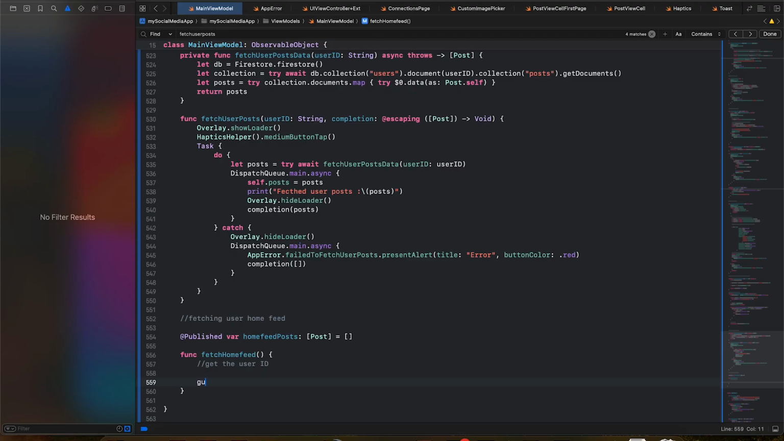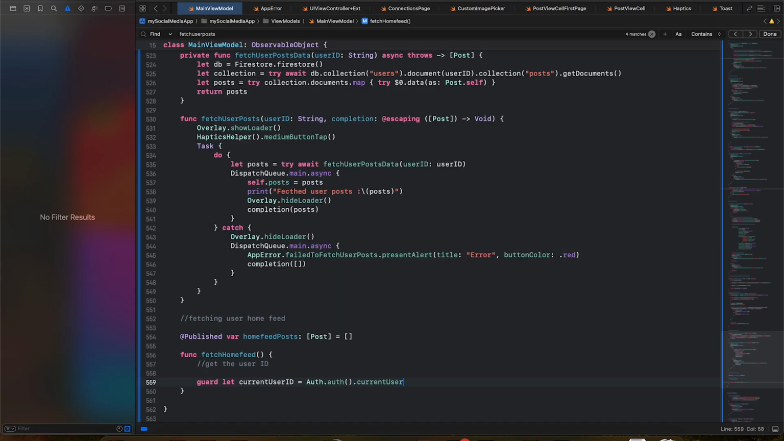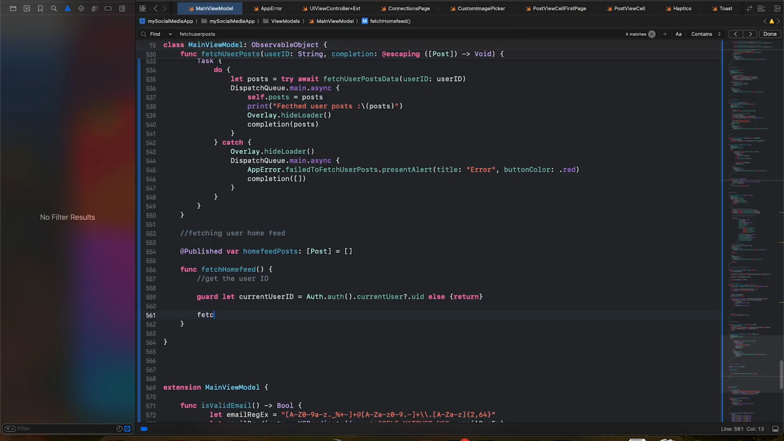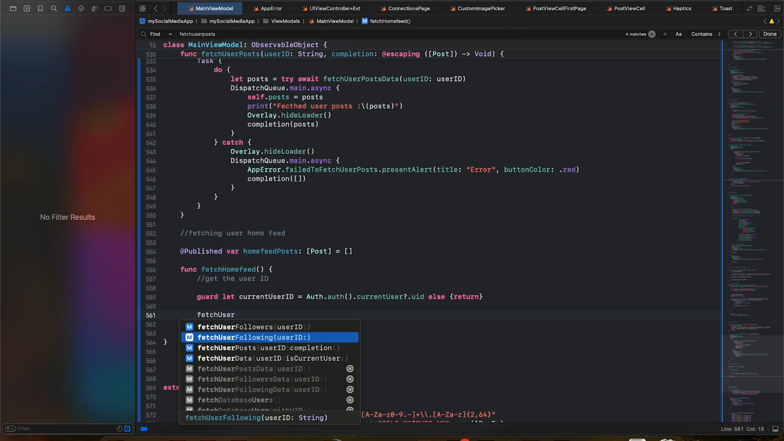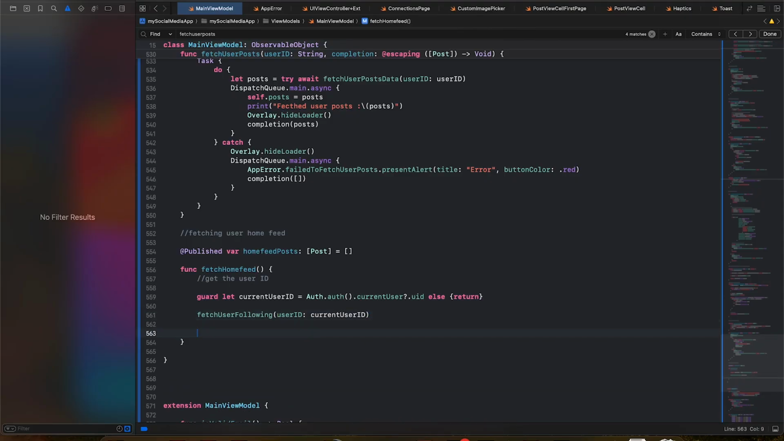What we need to do now is get the user ID. So let's do guard let current user ID equals auth class, so Auth.auth instance, then we have current user dot uid, else we can just return from here. Now we would fetch the user's following, so fetch user following, we can pass in the current user ID. Now our following array would be updated by this, so we can do let user IDs, and we can create an array out of it.